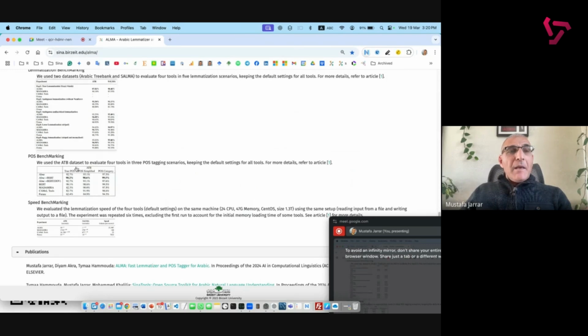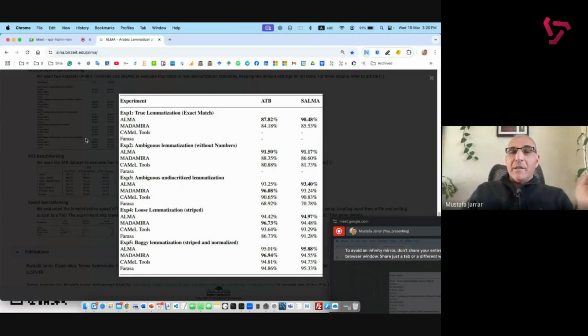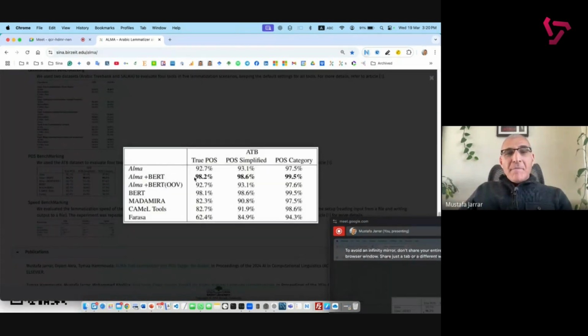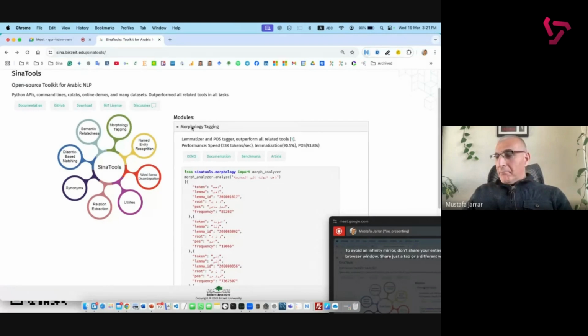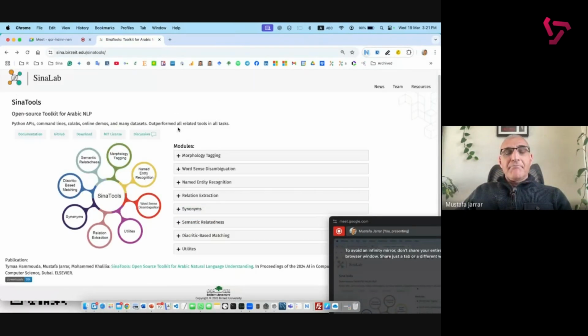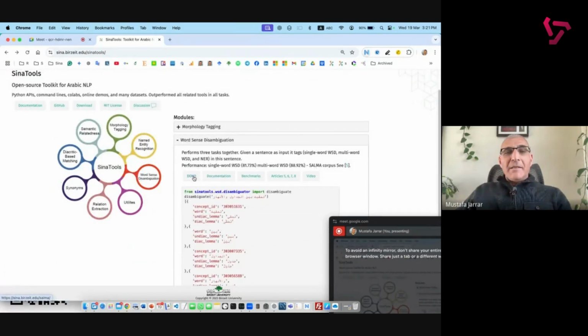If you ask me for lemmatization, what is the accuracy? Let's look at this scenario. With this scenario, Alma shows 91% accuracy, Madamira 88%, Camel Tools 80%. For the POS tagging, Alma here, if you look at the first column, is 92%, and Madamira 82, Camel Tools 82, Farasa 62. So this is our morphological tagger, completely free. Now let's try the word sense disambiguation.